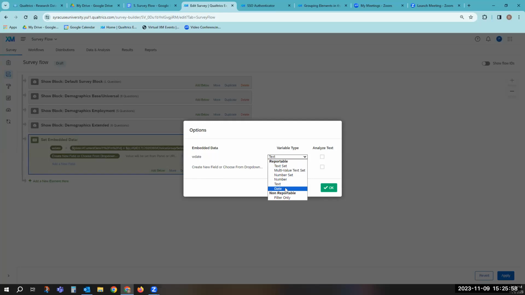So if you want to make, say, a line graph with date as the axis, you need to tell Qualtrics that this embedded data is a date, so it knows to process it as a date rather than just some other text or string. Again, if you're going to do any of the text analysis in Qualtrics, you have to say that you want to be able to do that.